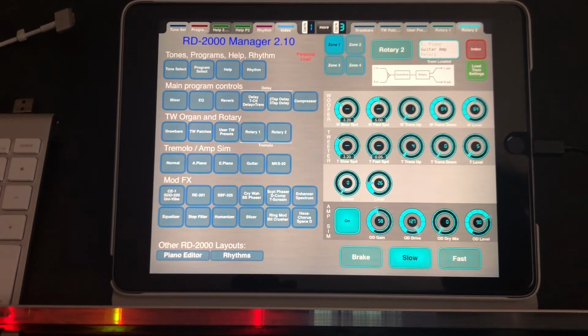I guess I should mention 2 things. All the changes that RD2000 Manager does are just to temporary memory in your RD2000. Nothing permanent is affected until you either, if you like the changes you made, write them to a program, register them to a scene, or for a few of the system settings, save those back to your system settings.